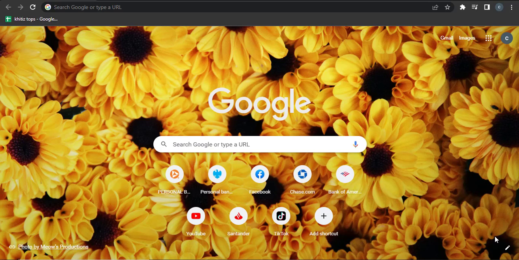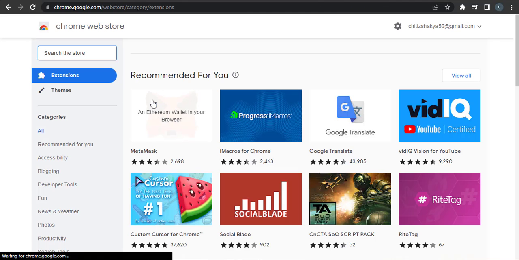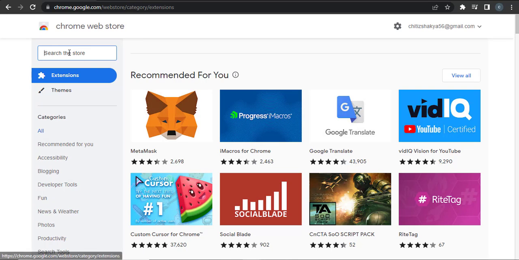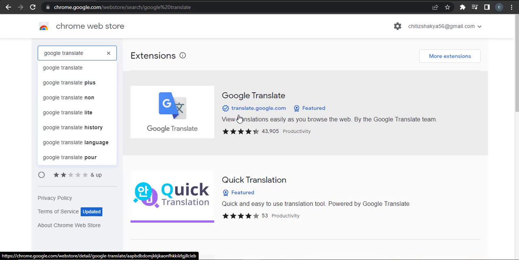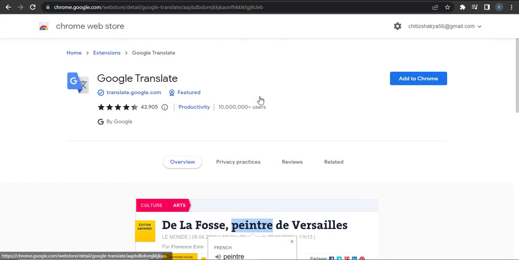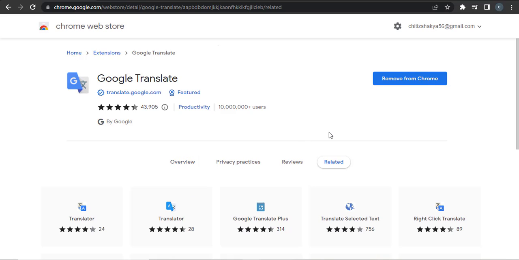Now to add Google Translate to your Chrome, you will firstly need to go to the web store. In the search bar, type in web store. Now after you enter the website, you can type in search bar Google Translate. And then select the option which says Google Translate. After you select it, you can see a button to add it to Chrome. Click on this and click on Add Extension. Now Google Translate has been successfully added to Google Chrome.